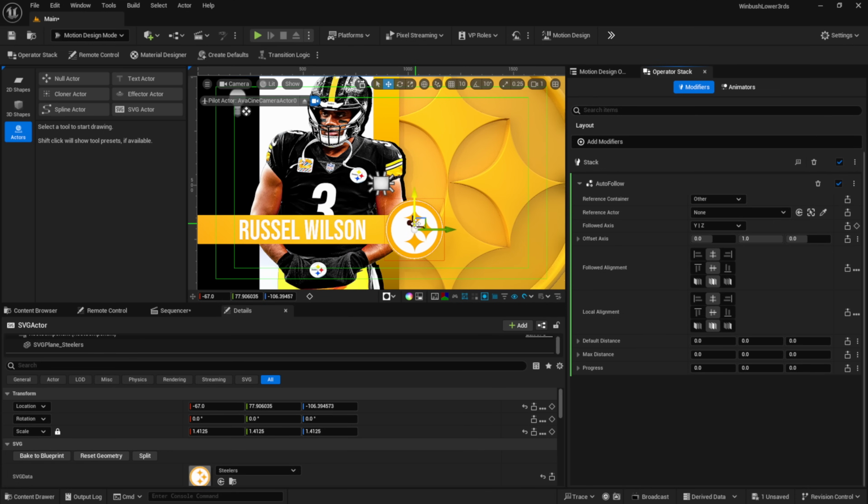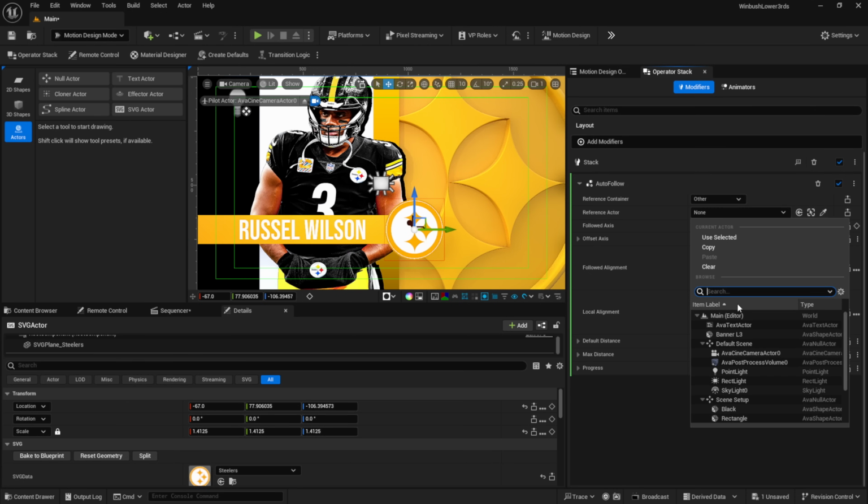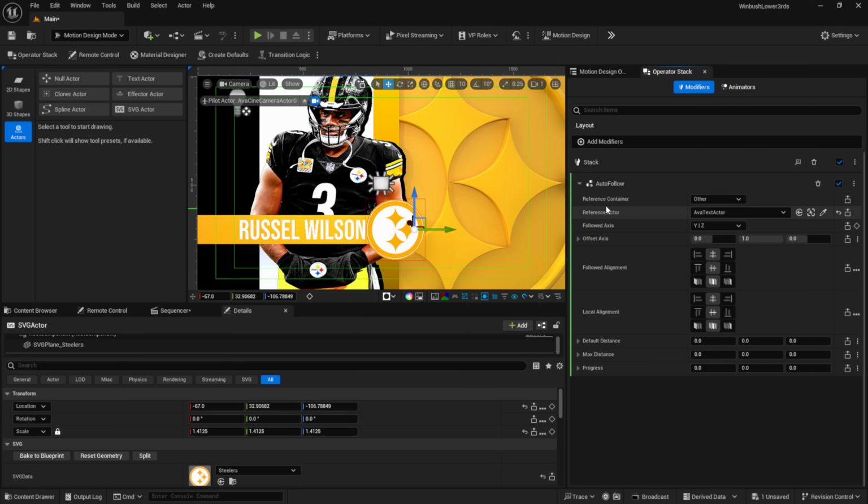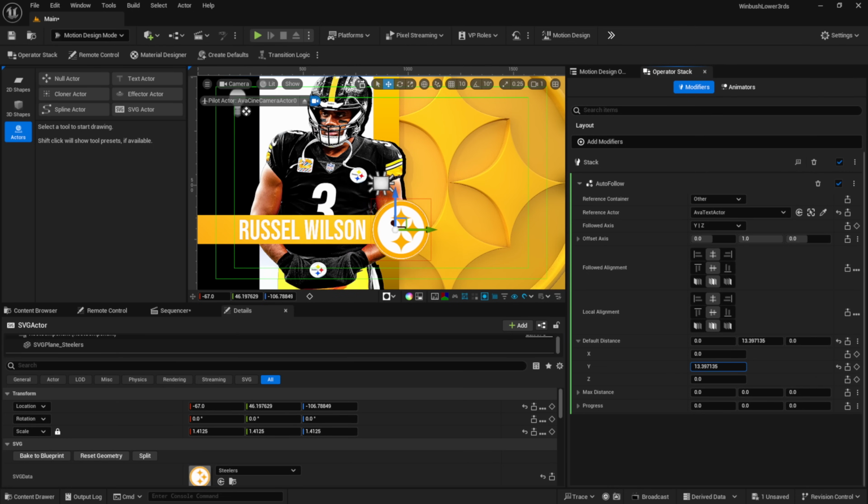Well, you can either have it follow your text file or your banner file, either or. It just depends on how you want to build this out. So let's start with our text file. So I'm going to come down here under reference actor, select it under my text, and then down here where we have default distance, if I select this down a little bit, I'm going to come down here to Y, and I'm just going to move this over ever so slightly. So let's do an even number, like 35.